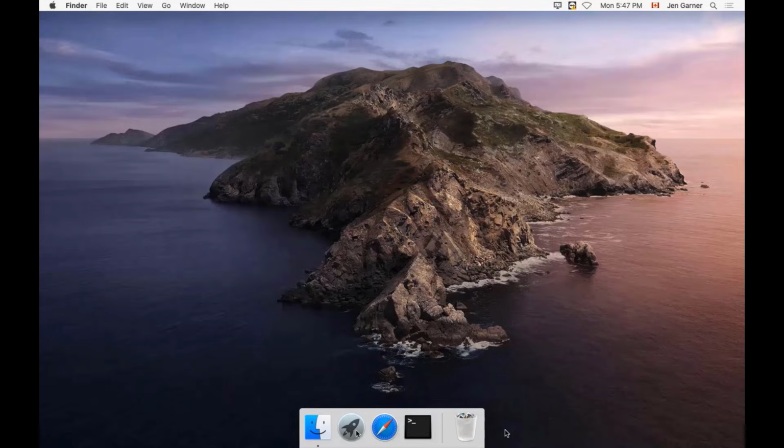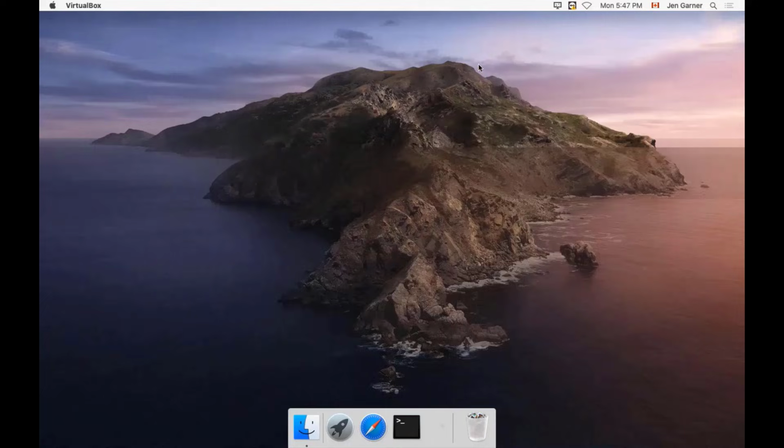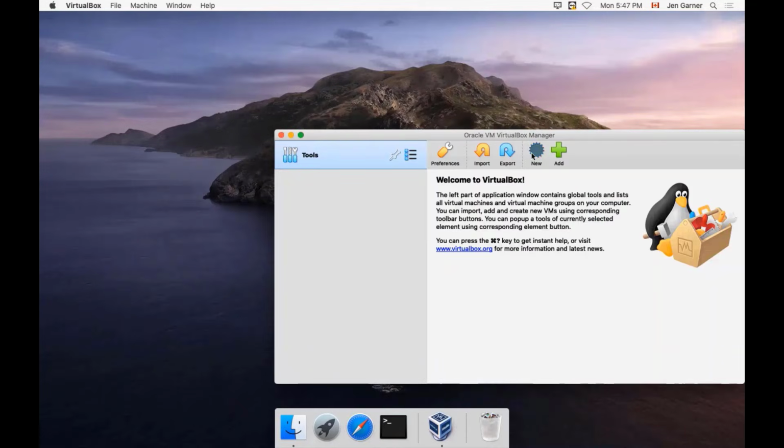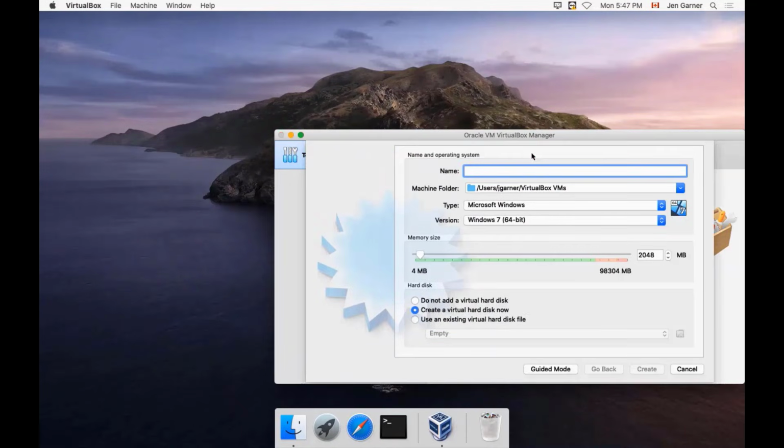Open the VirtualBox application from the launchpad. Click the New button. VirtualBox has two modes for creating virtual machines, Guided Mode and Expert Mode. We will choose Expert Mode for this demonstration. The same settings can be configured in Guided Mode. Enter a name for the virtual machine and select a folder for the machine's settings.